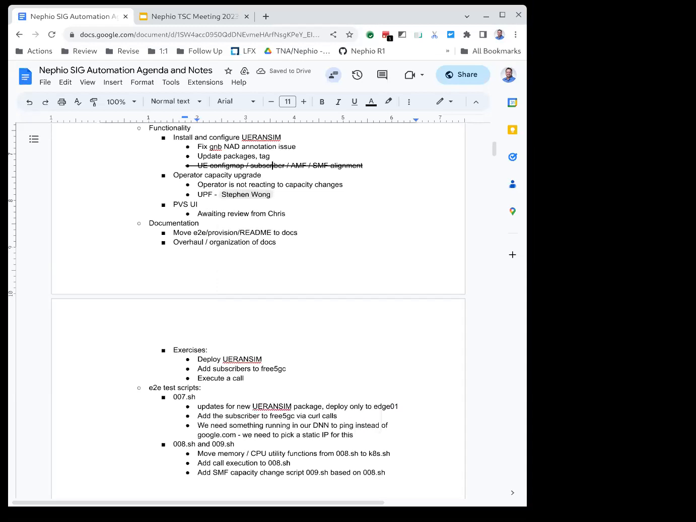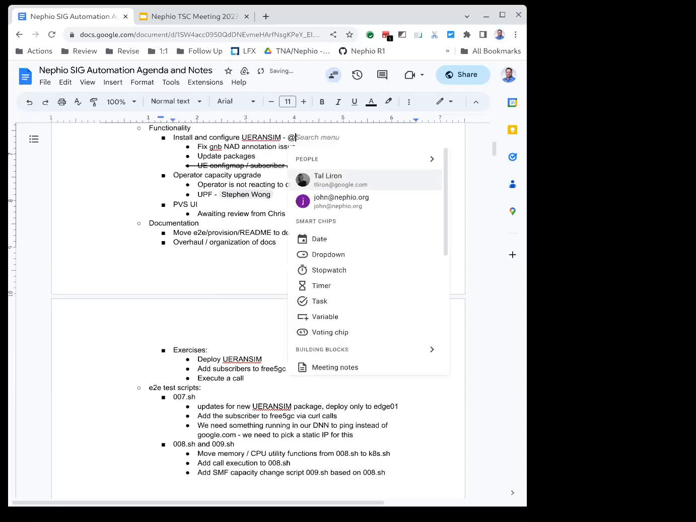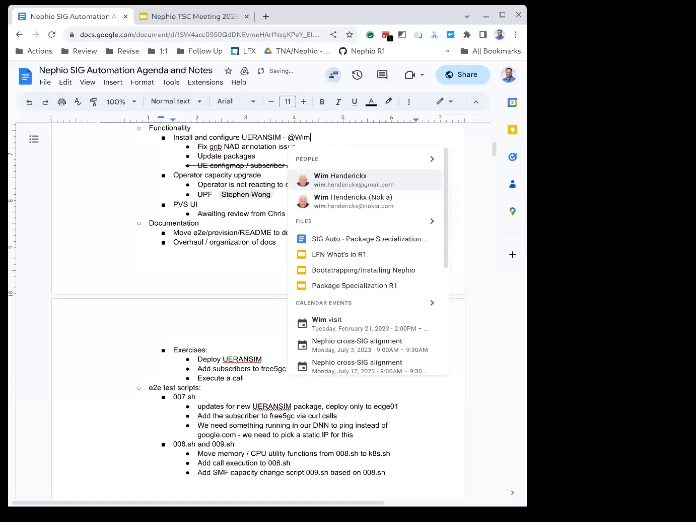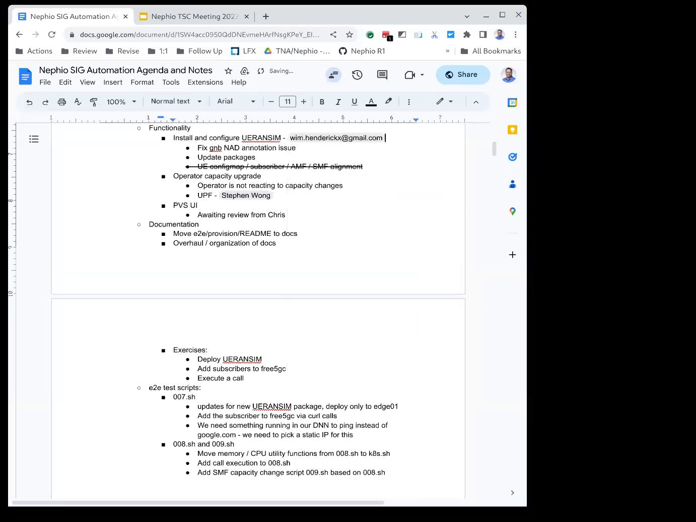Did you say AMF and UPF? No, for SMF and UPF. Yeah, we're not doing AMF. We could, I mean, it's simple. It's a subscriber. If you change the subscriber count, that changes the AMF. But it's not part of the test case. I can add that, but let's not do that today, anything that we don't have.